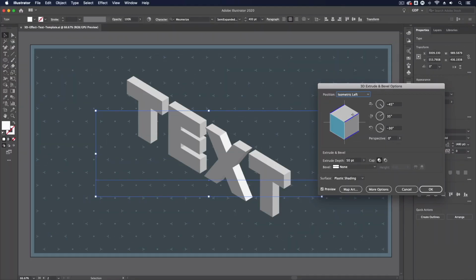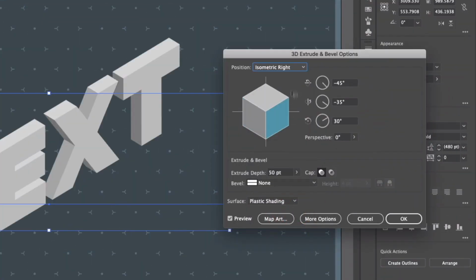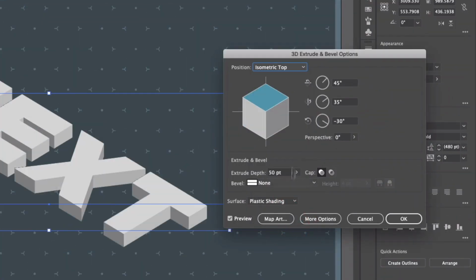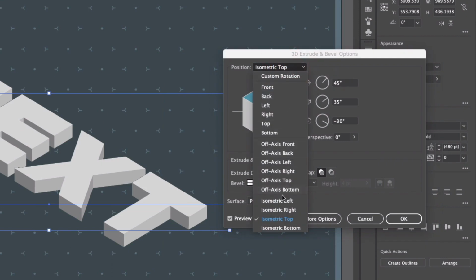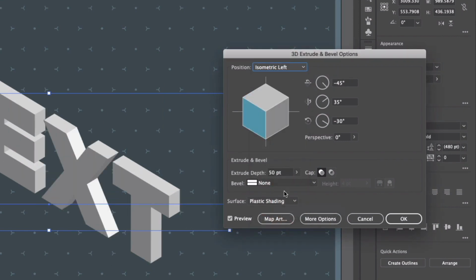So as you can see, if I click these, we're getting a slightly more exaggerated perspective, and isometric design is quite a common practice nowadays in design. So I'm going to opt for the isometric left option in this case.